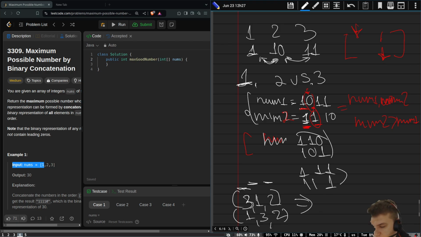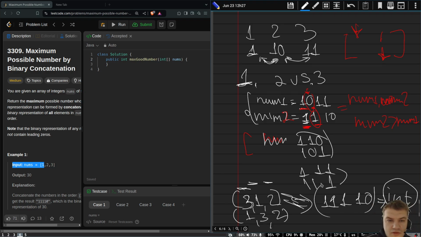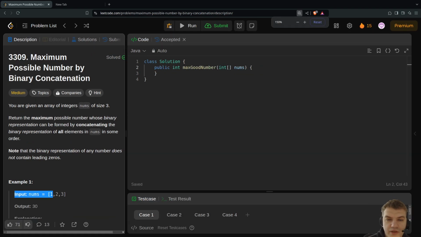Let's say I want to record the result for 3, 1, 2. So I'll convert 3 to 1, 1. Then I shift to the left by two bits, and then 1 is just 1 and 2 is 1, 0. And then I need to convert this to an integer and return the integer as the result. So this is going to be the plan.